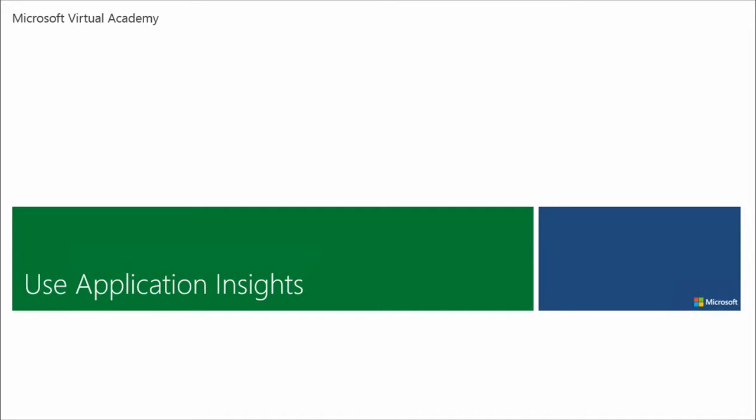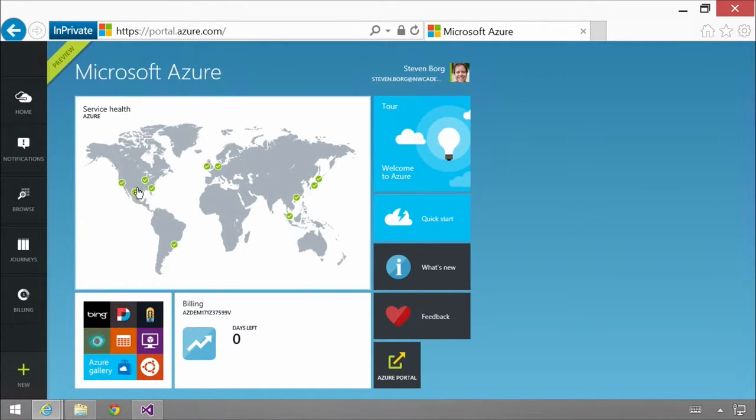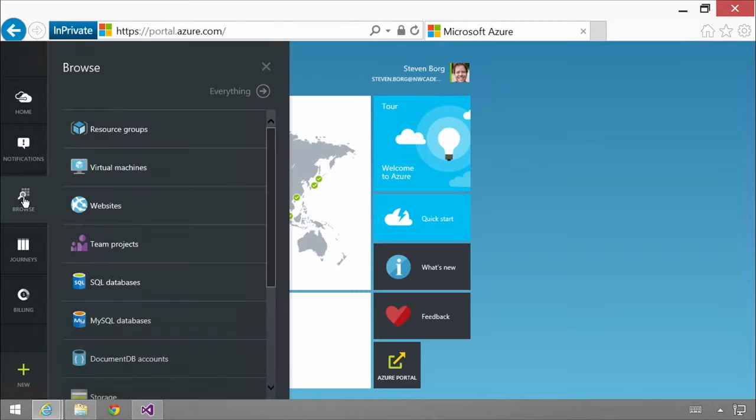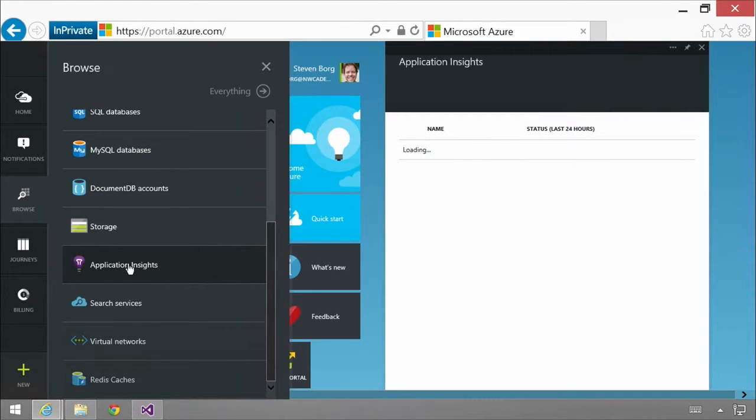So let's talk about how to use Application Insights. I'm at portal.azure.com here, and I can basically see the web health here. We're going to dive into Azure more deeply in another session, but in this session, we're taking a look at Application Insights specifically. So I want to browse to Application Insights. Let's scroll down, grab Application Insights. Again, it's a key fundamental part of the Azure experience today.